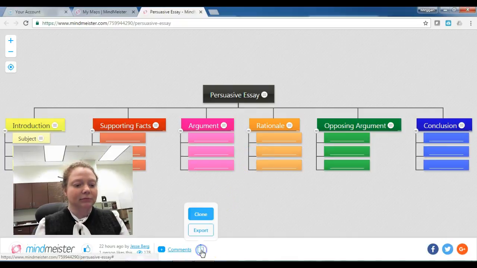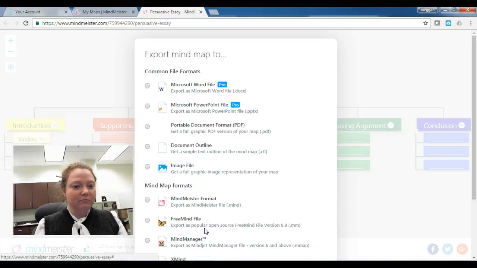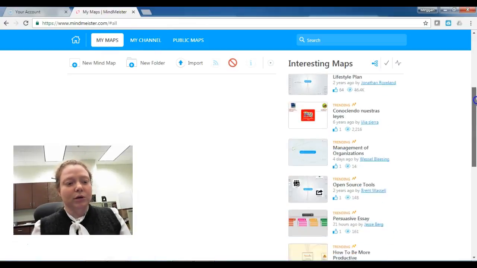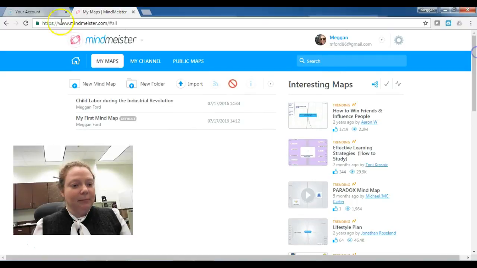And down here, I can either export it. So I can export it as a Word file, a PowerPoint, a PDF if I wanted my kids to do a hard copy. It also gives me the option to clone it. So I'm going to close out of this one, and we are going to look at an example.